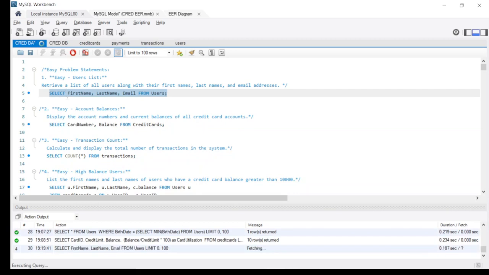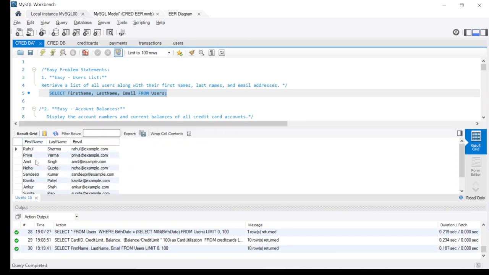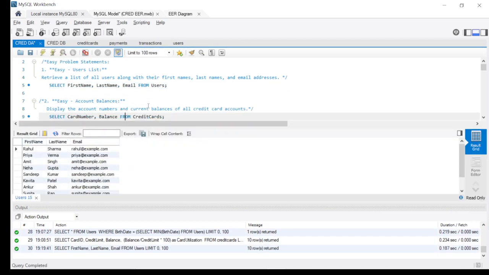Now the first query is: we have to retrieve the first name, last name, and email address of all users from the users table. So this is a very easy query, and here we have all these values.